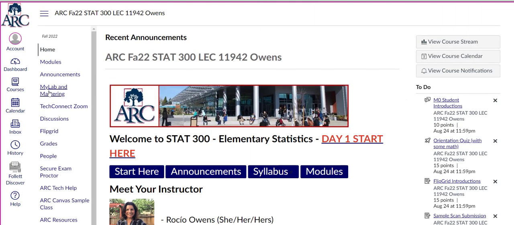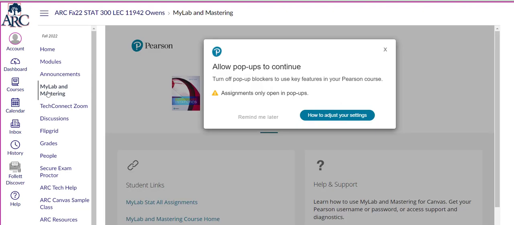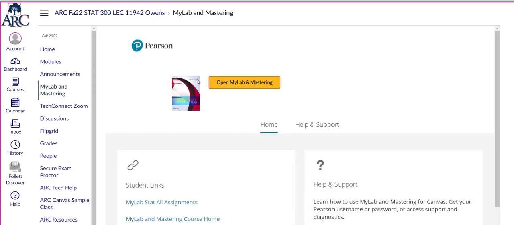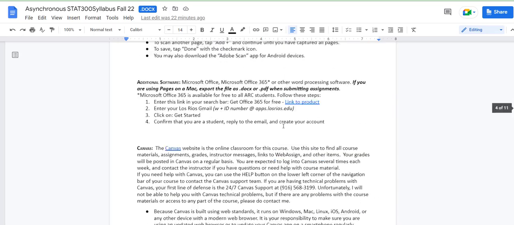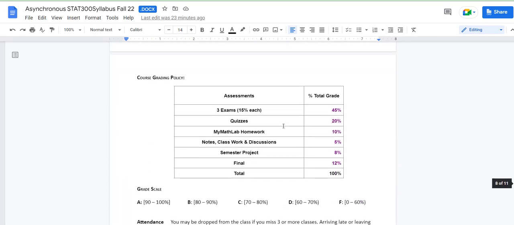Back on our homepage, if you click on My Lab and Mastering, this will guide you on how to set up your MyMathLab. And this is good that I did this while recording the video. You want to make sure that you allow pop-ups in order for MyMathLab to pop up and to be usable. So that is our course, and read the syllabus when you can.